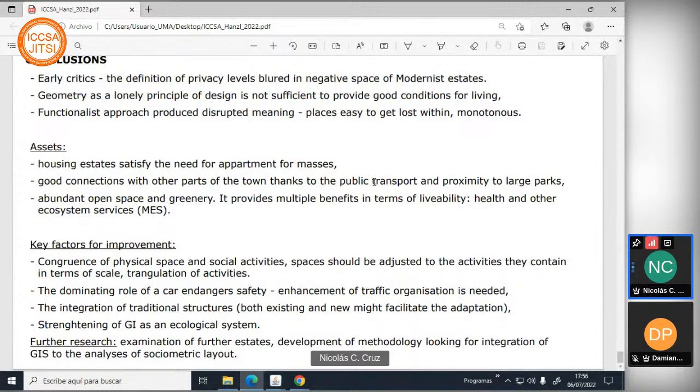As further research, we are thinking, not just myself, to examine further estates, and also to look for the possibility to apply network analysis for visualizing the sociometric layouts and to overlap it with various types of activities in mapping. Thank you for your attention.